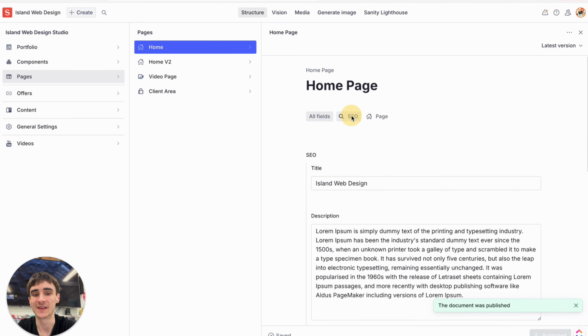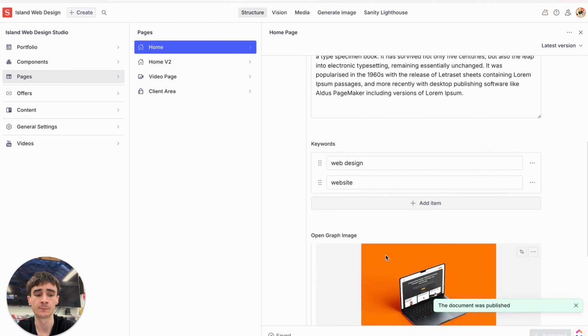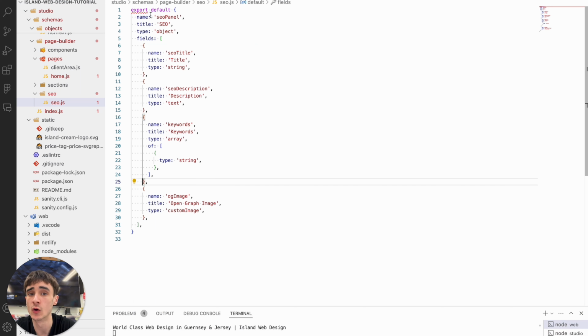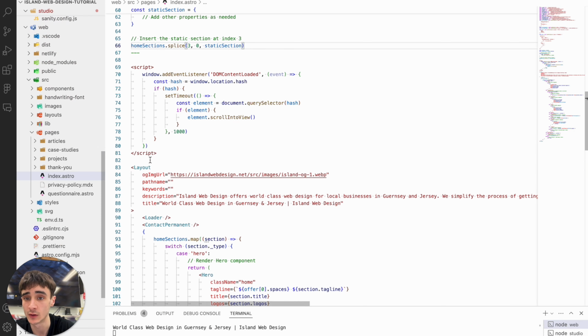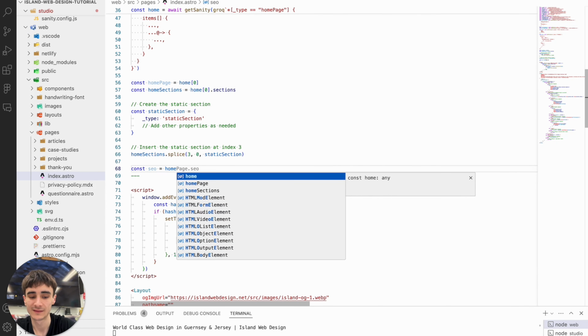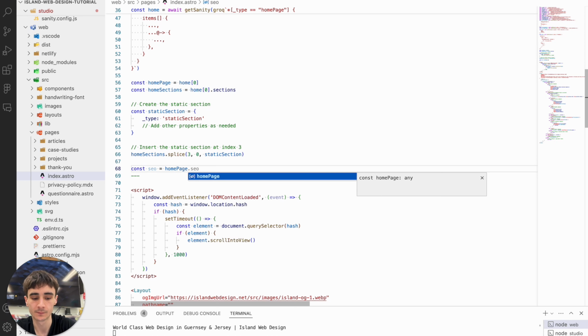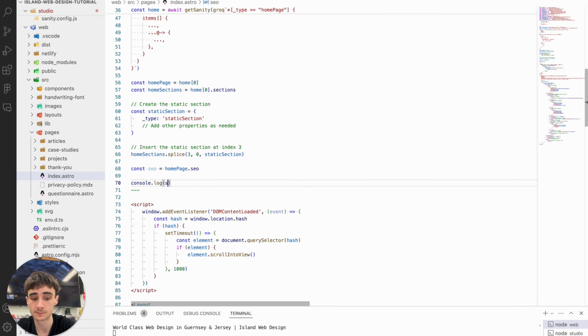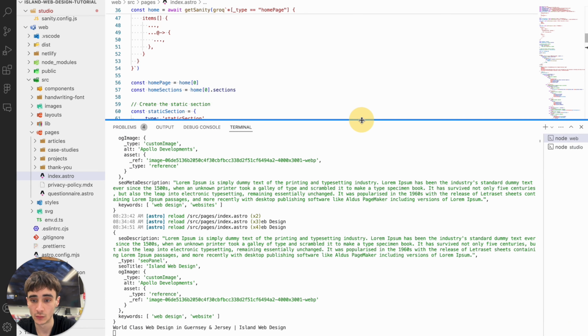I should have been editing this in the SEO tab really, right? But it's the same thing. So we publish that. And now actually all you need to do to query this is it's already attached to the home object. And in our index page, we're already querying the home object. So all we need to say here is const SEO equals home. Is it home page? Yeah, it's homepage dot SEO panel. No, it's .SEO. And then we'll say console.log SEO. Pull this up, and we got our SEO right here in the console, yeah?